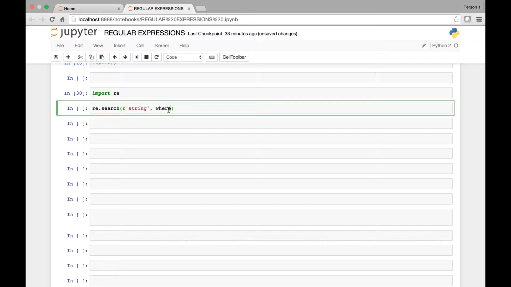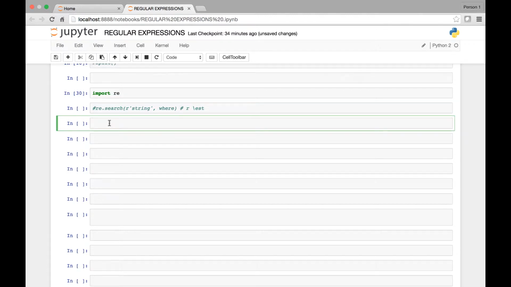The r here simply means it's a raw string, meaning it doesn't interpret the backslash character as an escape character. That's what r means. So we'll be using r to find a pattern in our regular expression. Good. Let's look at an example.